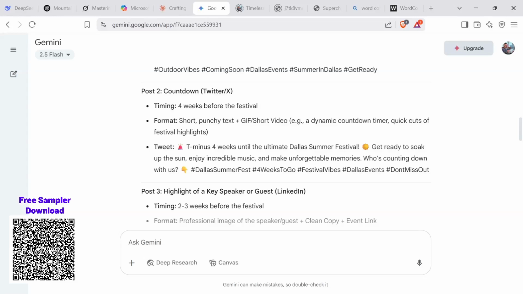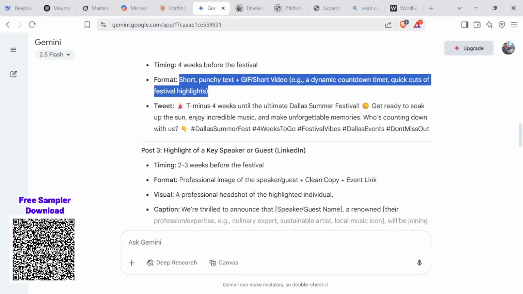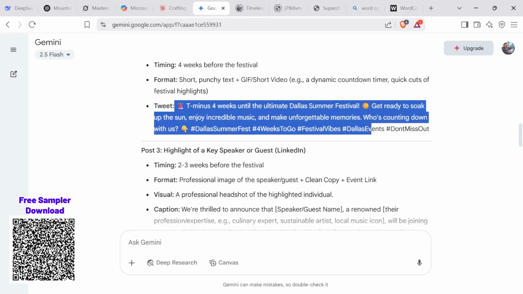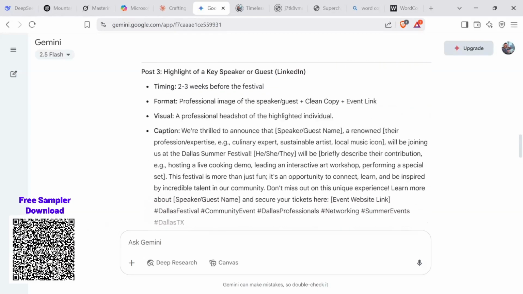All right, you got your post 2, countdown on Twitter and X. Timing 4 weeks before the festival. Short, punchy text. That's what the format is. The tweet is T minus 4 weeks until whatever, whatever. Good stuff.